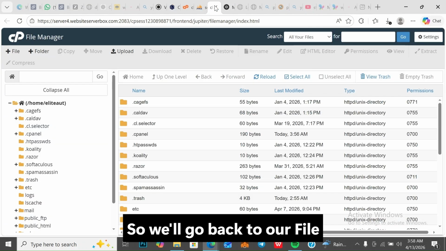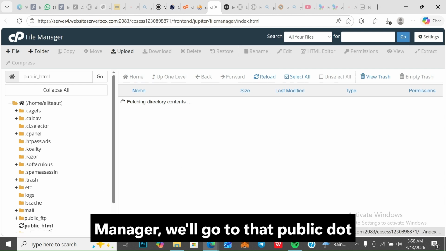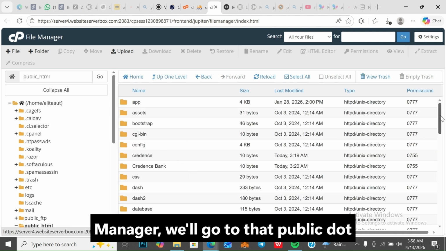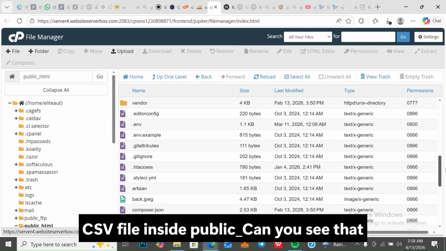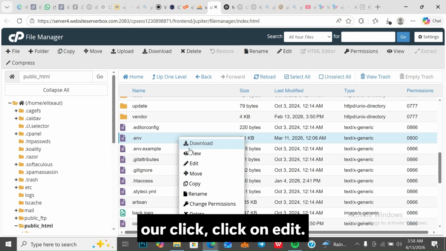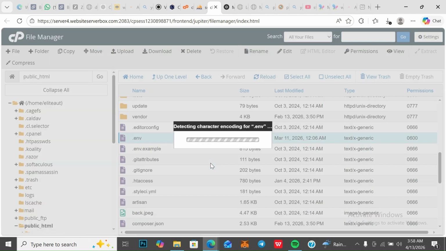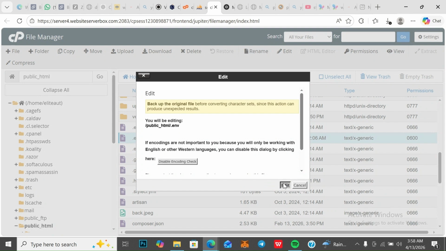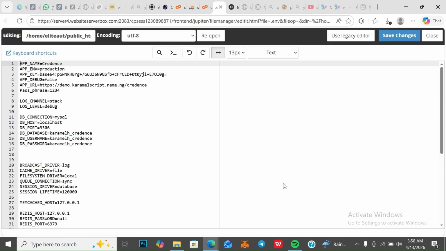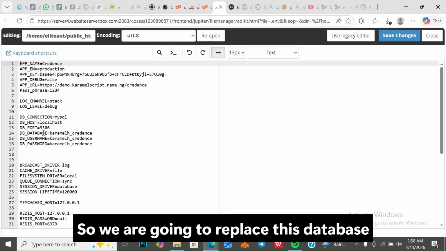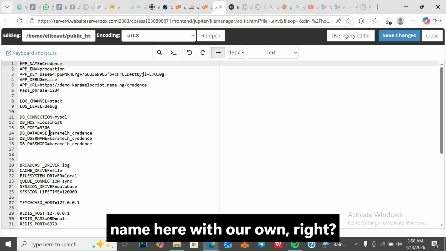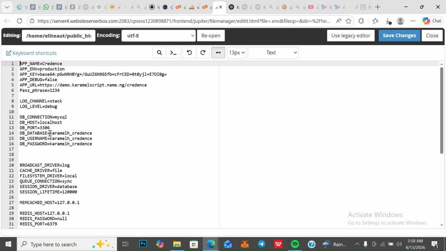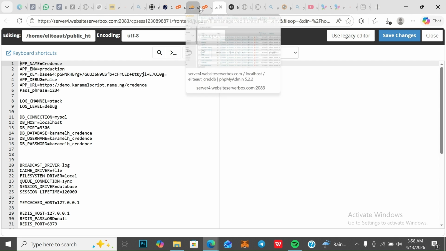So we'll go back to our file manager. We'll go to that .env file inside public_html. Can you see that? I'll right click on edit. So we are going to replace this database name here with our own, right?